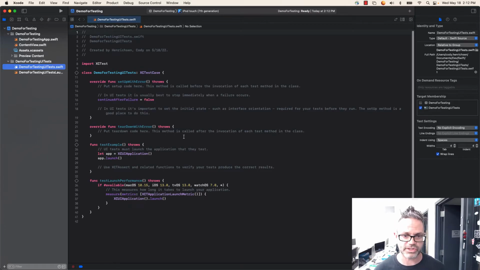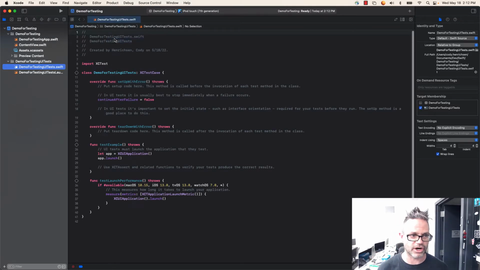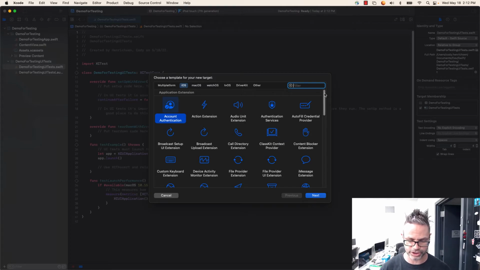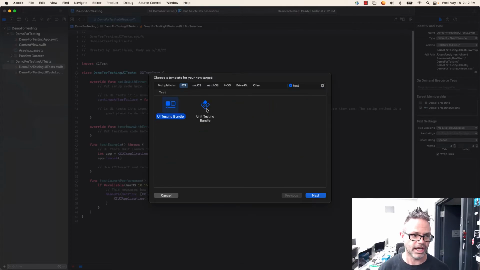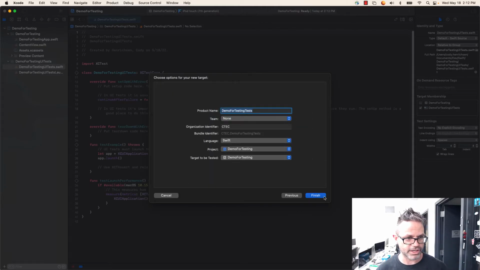We're going to do that same process again for the unit tests. Again, I go up to the File menu, I go down to New, I go over to Target, and once I'm in Target, I go up to the filter section and type in test again, just to make it really easy. This time it's a unit testing bundle. Again, hit next. Again, it's demo for testing tests, because test is the common suffix we use for all of that. Same thing right here with the right project selected. Make sure again, of course, we're working with Swift because it's the language we're in, and hit finish.